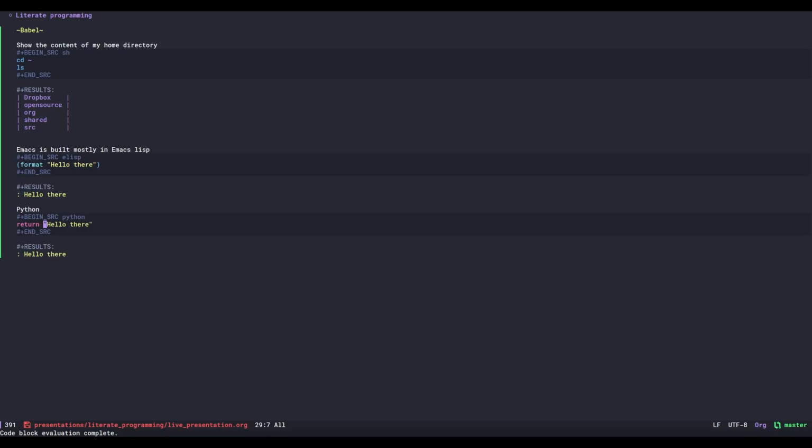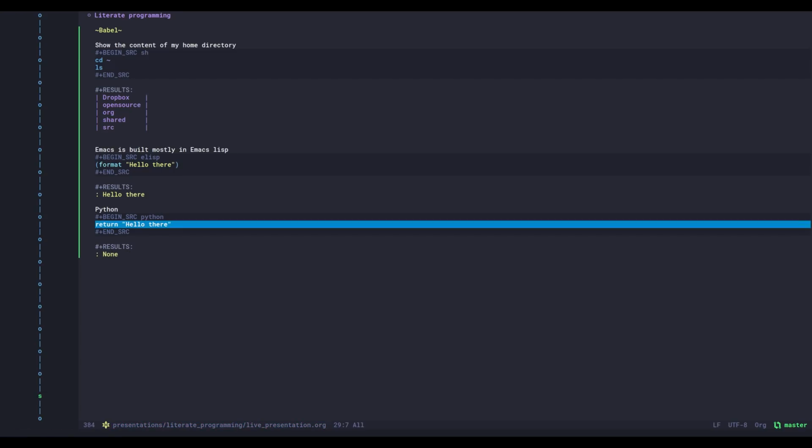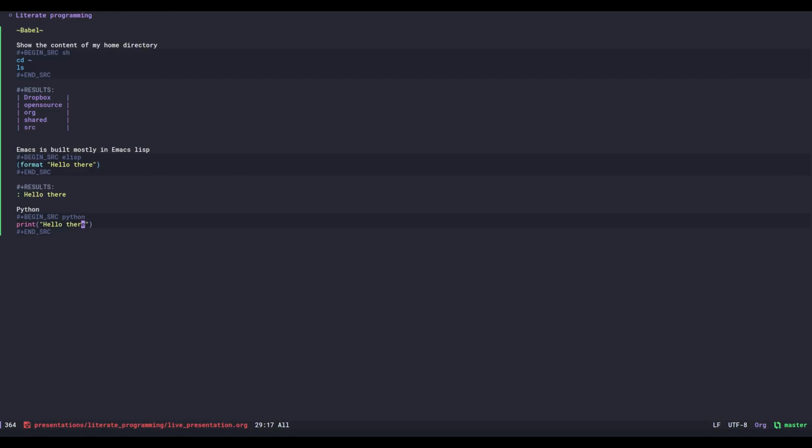However, this is not really showing what print does in Python. So instead, we can undo this part right here, and I can change results to, instead of value, output, and then you get it correct.